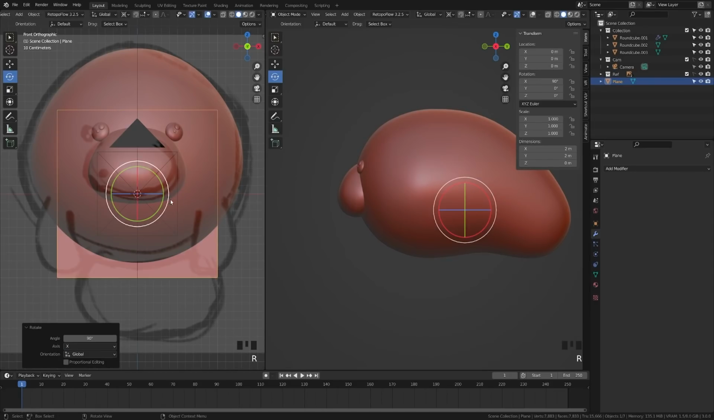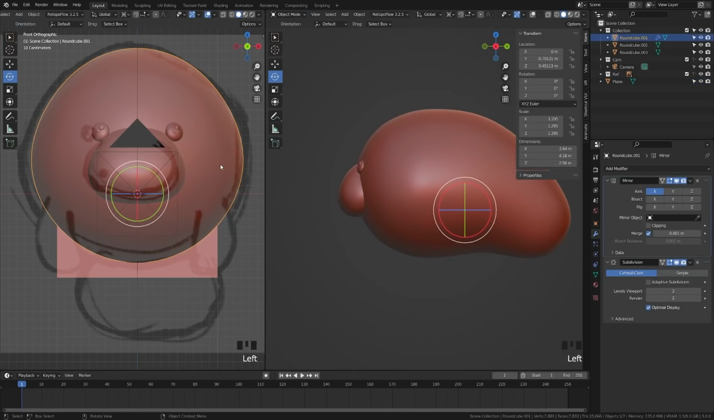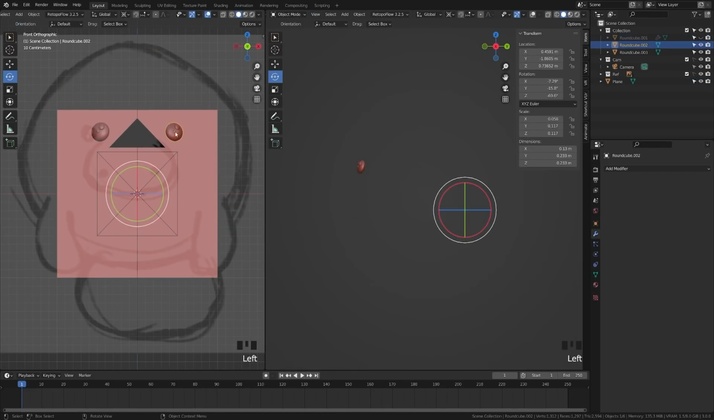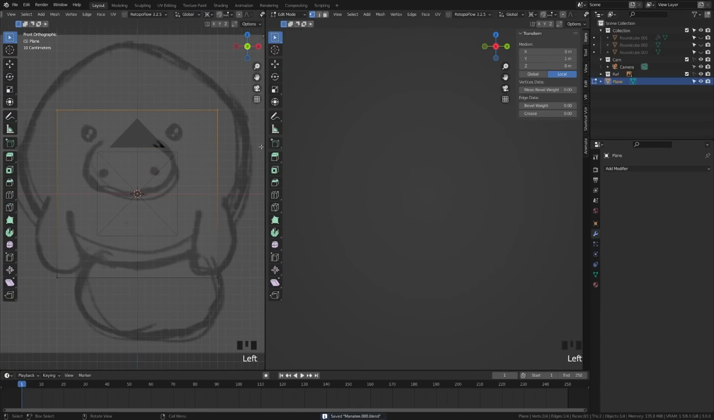Then what I'm going to do is rotate that plane 90 degrees so that it's facing us in the front view, just a little easier to work with. And then what I'm going to do is add some modifiers to it and reshape it. So first I'll tab into edit mode here and I'm going to scale the top down to give us more of a triangular shape or a trapezoid.